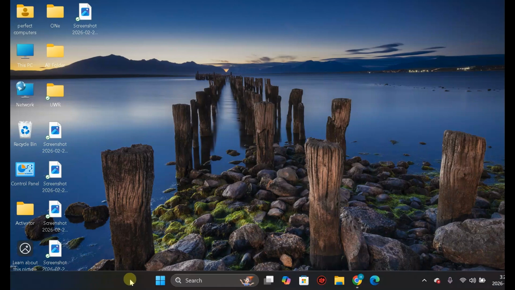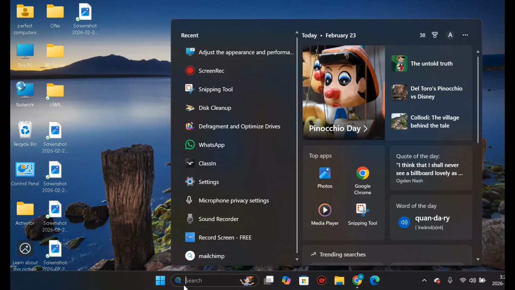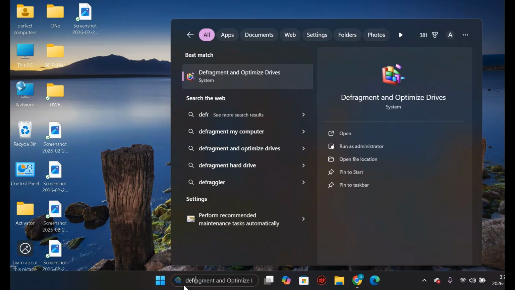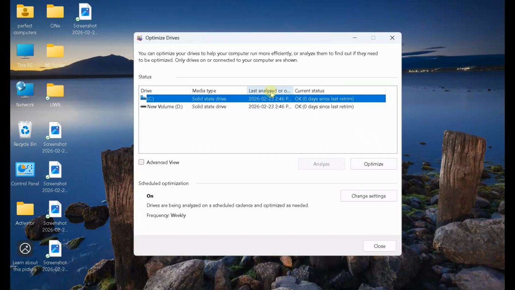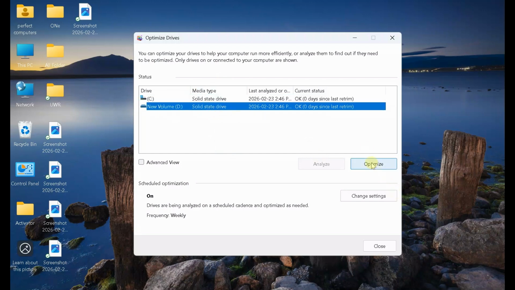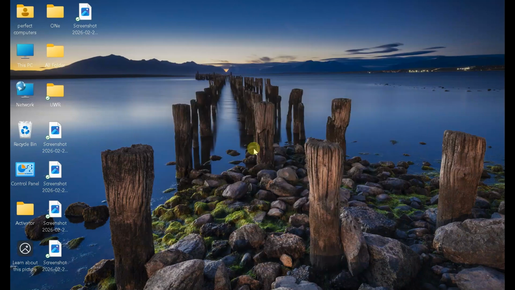After that, go to the window bar, search defragment. Open this folder. Now, once this pop-up window will appear, what you have to do, select your drive and click optimize to improve storage performance. I will choose and optimize, and then you can see that it is optimizing the drives. After that, close this pop-up window and then go to disk cleanup.